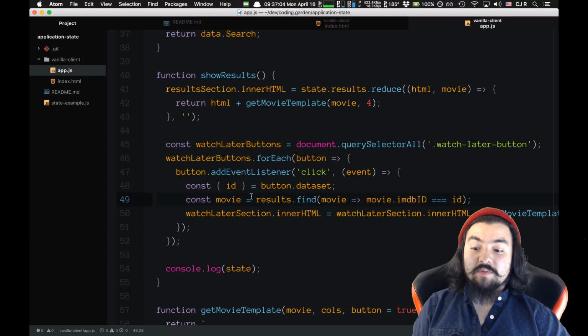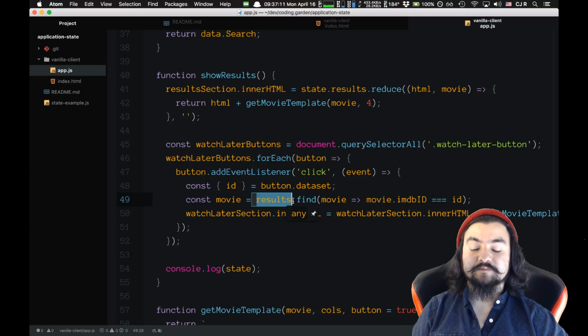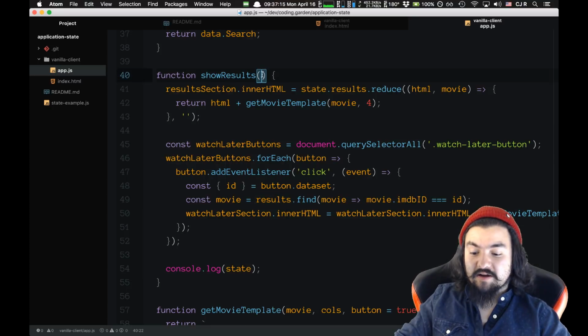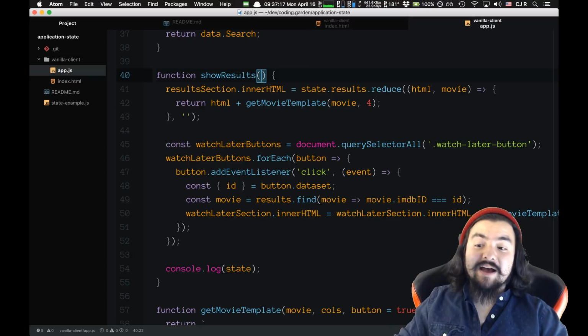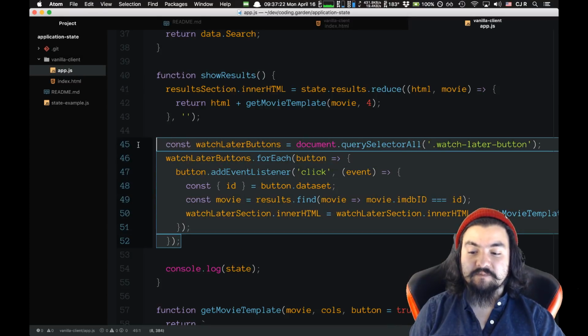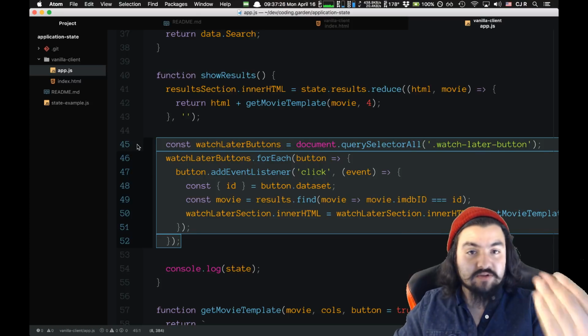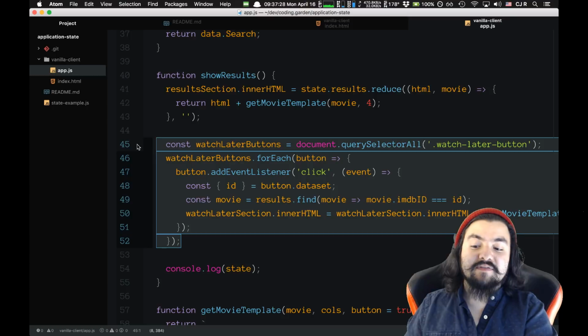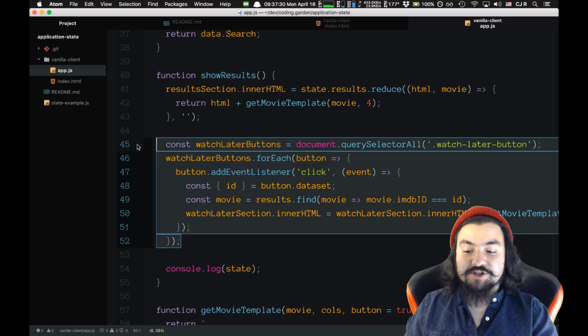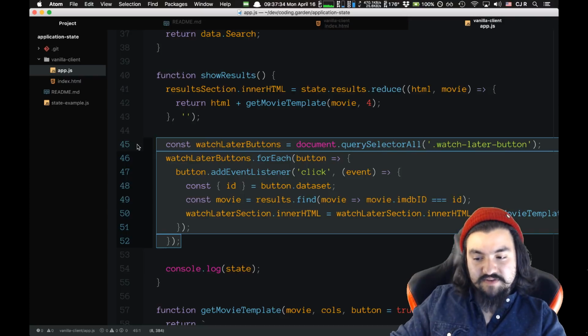Now, remember in here, we were using this results variable that we depended on being a parameter to this function. But now that results are stored in state, we can actually pull this out separately, because since state is accessible in the entire file, now inside of here we can search on state to find the result instead of depending on that variable. So let's move all of this out into another function.